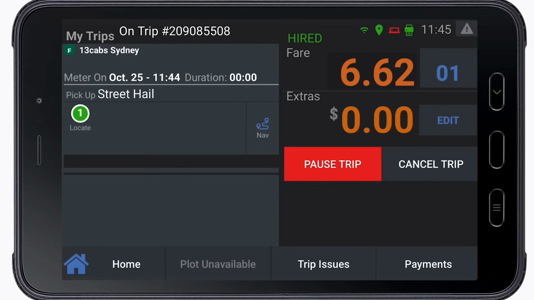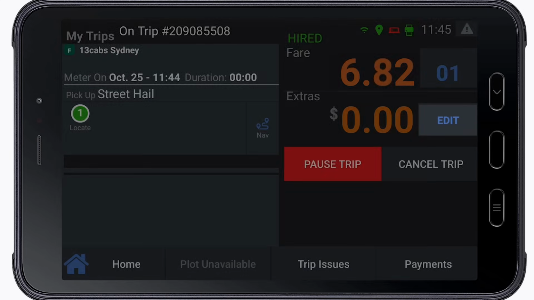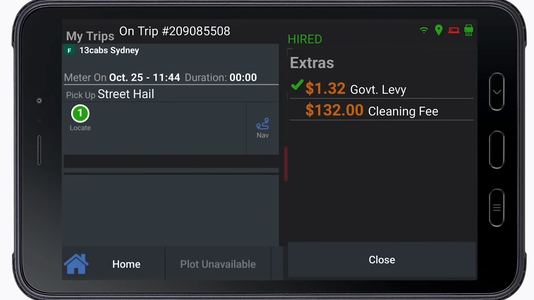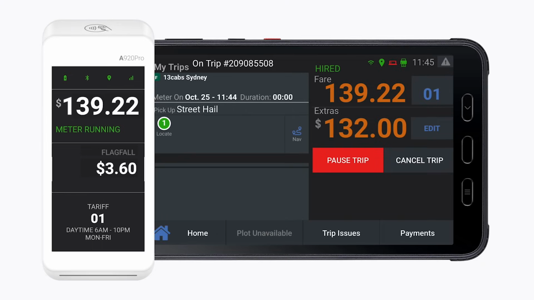Other manual extras, such as cleaning fees, can be added under Extras. Tap Edit, then select the applicable extra and tap Close. Once added, these extras will be mirrored on the terminal for your passenger to see. You may notice the tablet and meter display extras slightly differently. Your tablet will display the total value of the extras added. On the terminal, each extra will be displayed on a slider.